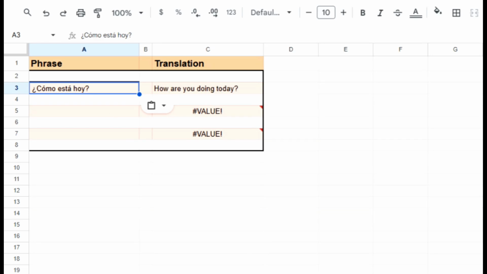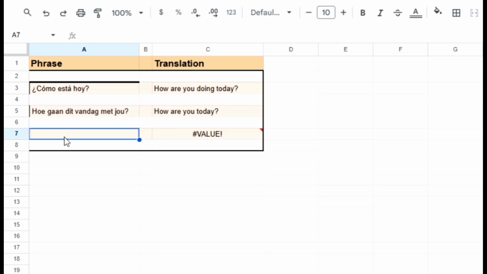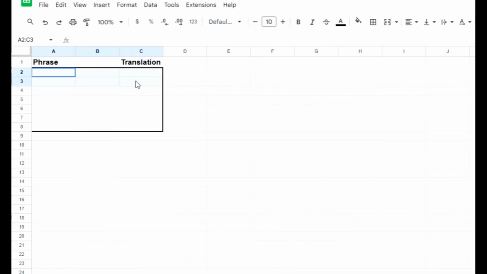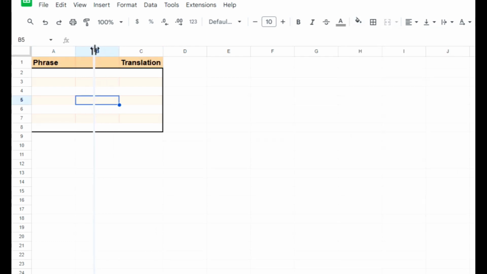Most people have no idea Google Sheets can do this, but my spreadsheet can translate over 200 languages in seconds. In this video, I'm going to show you how I turned a simple spreadsheet into a free translator tool that can instantly convert text in over 200 languages into English automatically using just one formula.